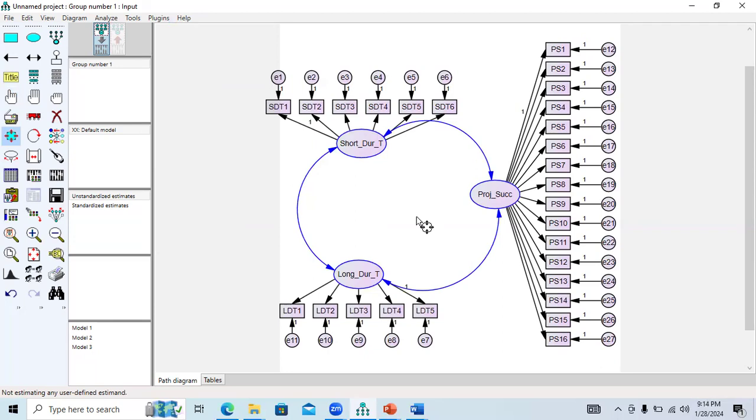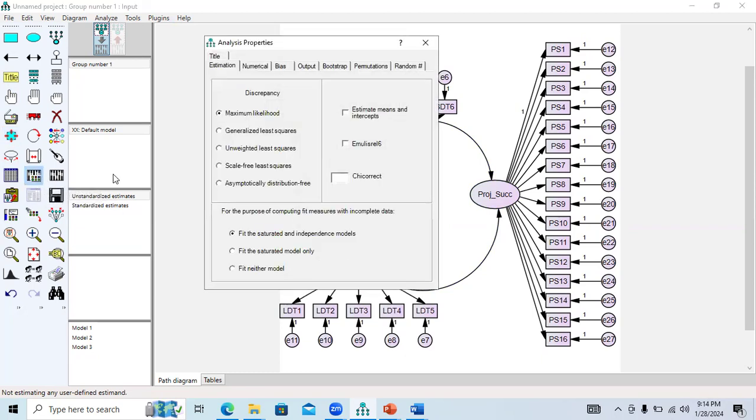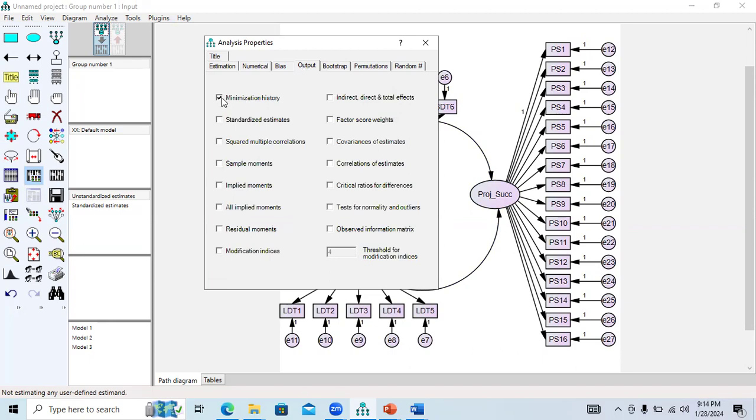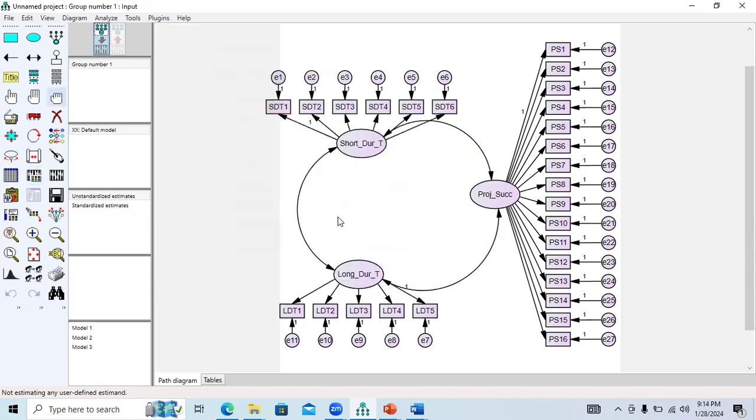Next, you need to deselect them, and now go to this button. Maximum likelihood is already selected. You need to go to the output. Deselect the minimization history. You need standardized estimates, factor score weights, squared multiple correlations, covariances, correlations of estimates, and you need to select modification indices. Select 10 here. All right, so I am going to run a measurement model.